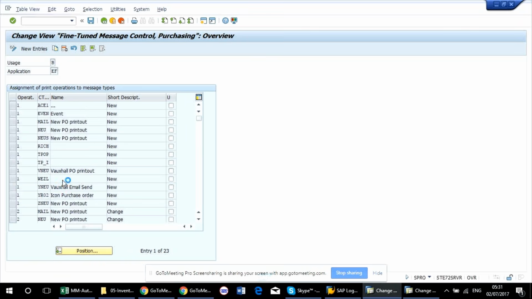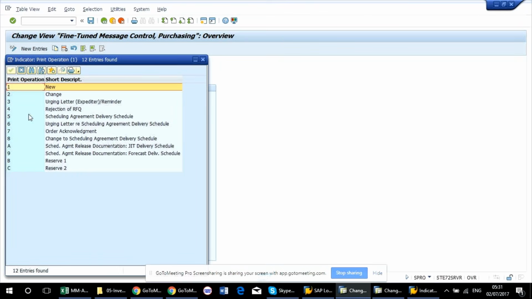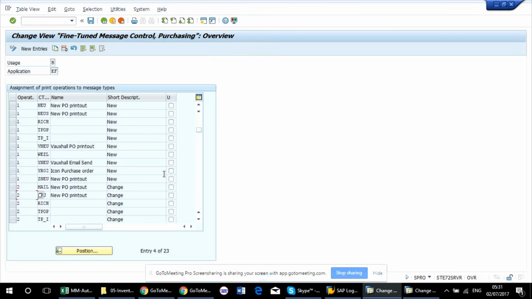I just wanted to show you that. Come now. Here we are activating for your output type. Even change also you activated. Change functionality also you activated. Now we close this. Here we have activated the change functionality also. Now come back.